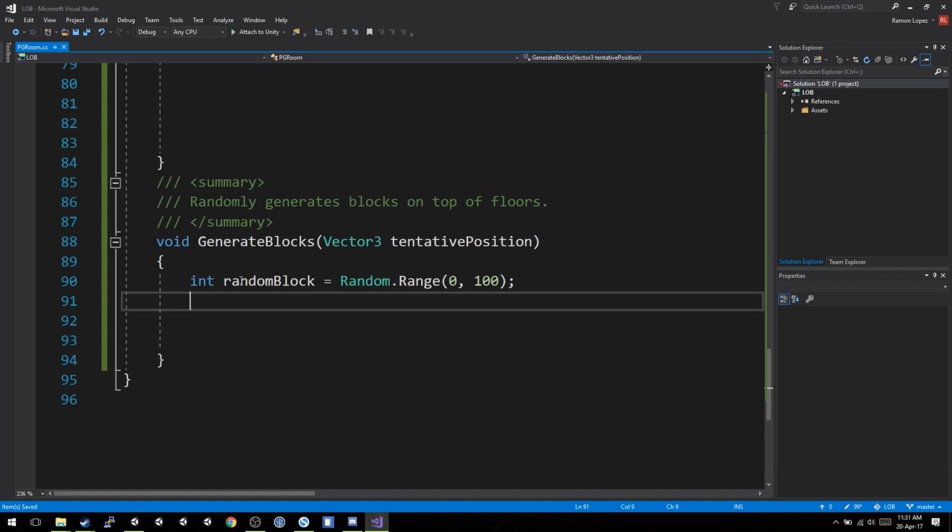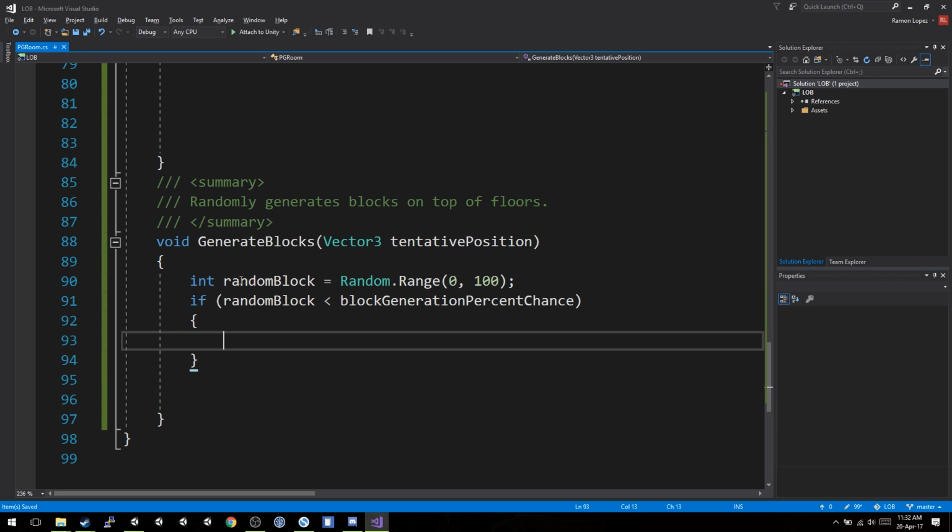And so when do we generate blocks? Well, we only generate a game object new block if, so what's the deal here? So if random block is less than block generation percent chance, then we generate a block.